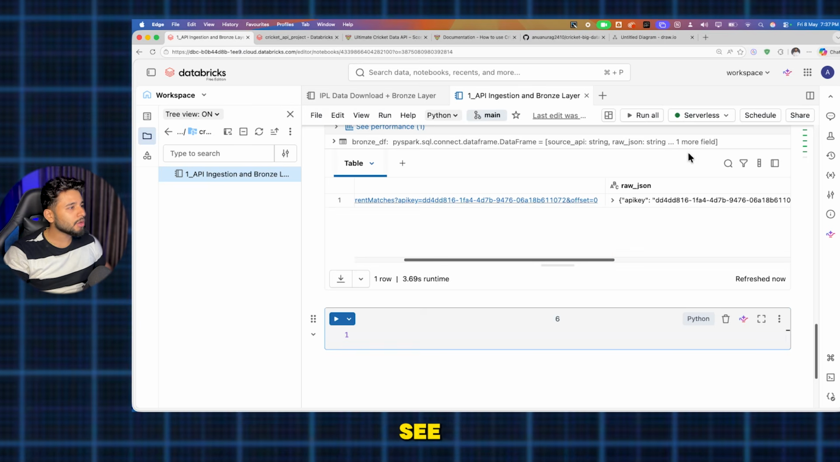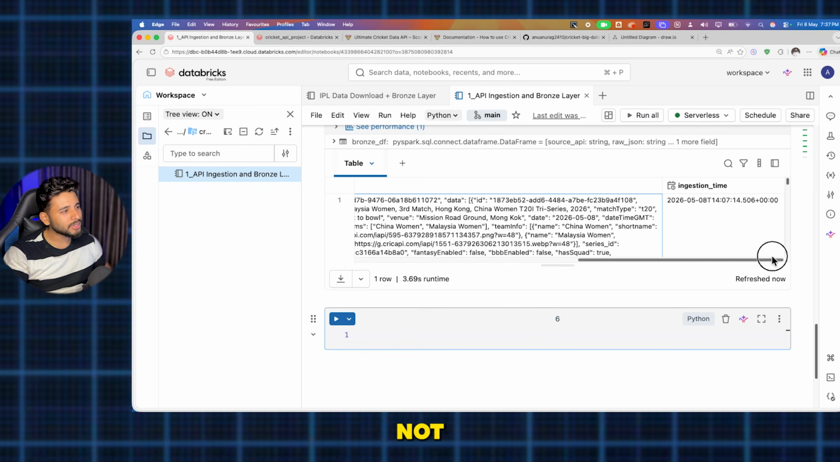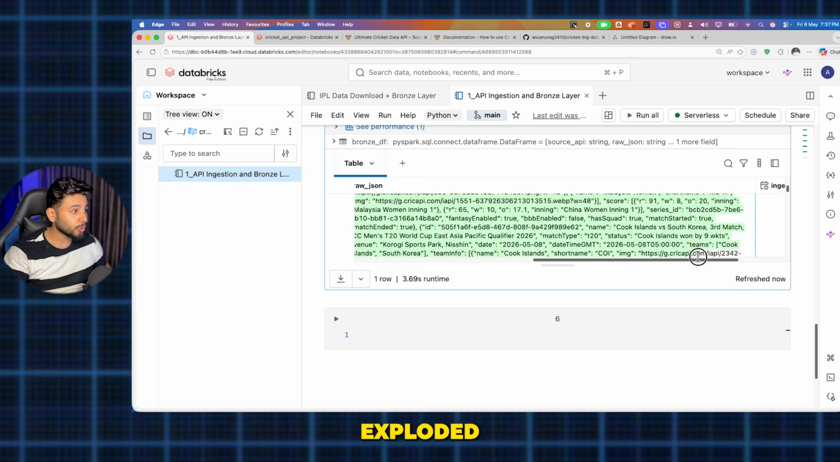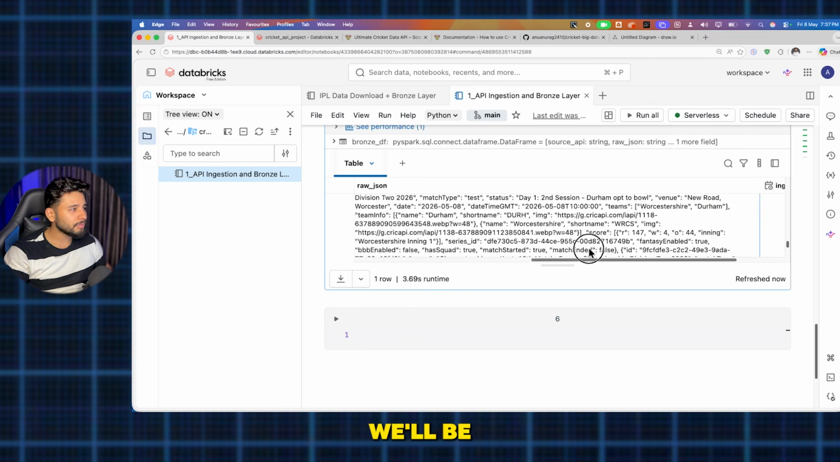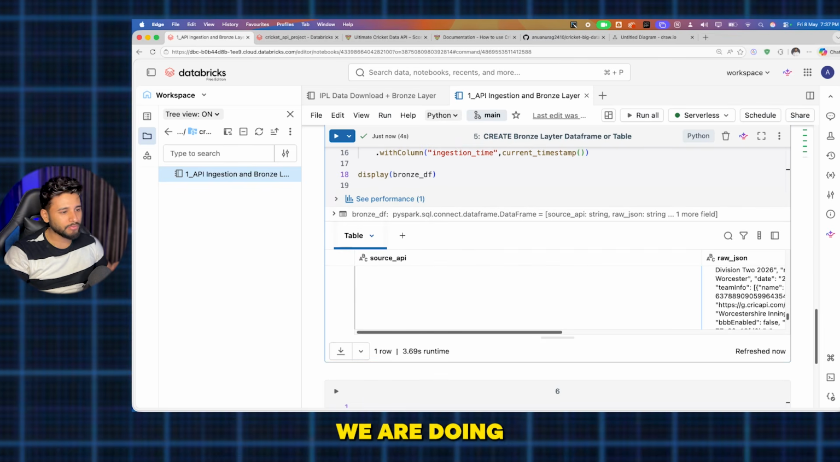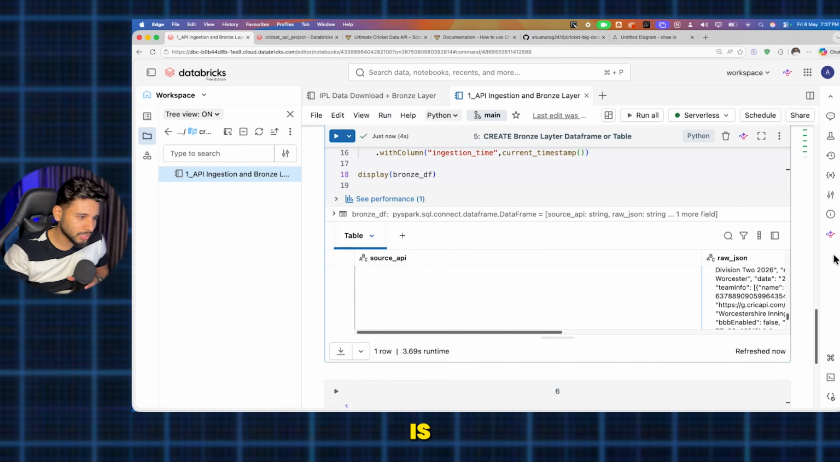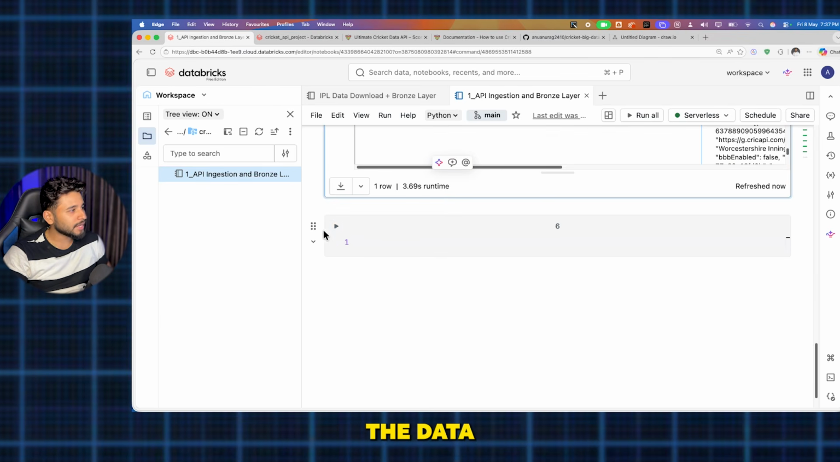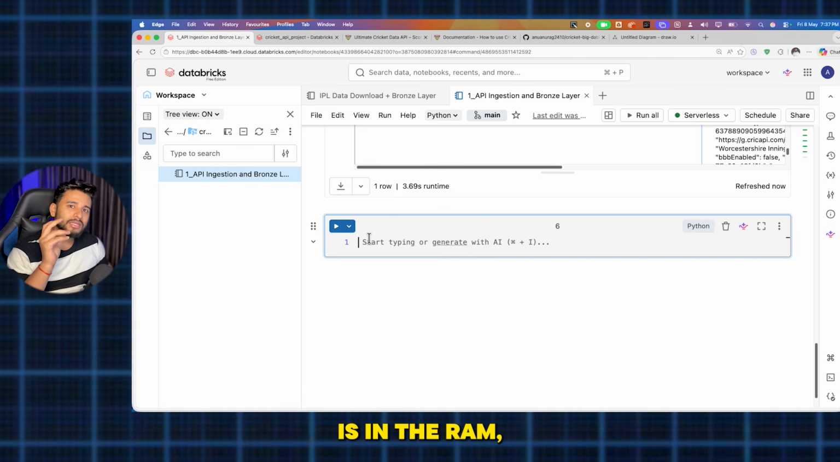Now we can see all the API response data. Right now you are not seeing it in row and column format because we have not unnested or exploded this data yet. We'll be doing that in the next silver layer. But now we have created the bronze data frame, with ingestion time and everything structured. The data frame is just in RAM, in the compute. When your compute restarts, your data frame is gone. So we want permanent storage. We need to create a table.